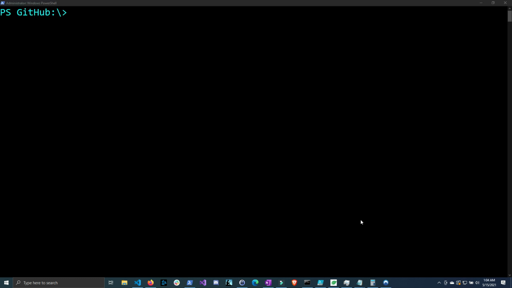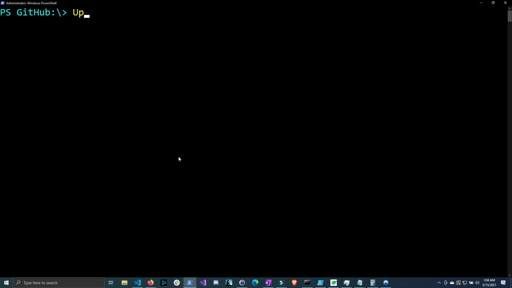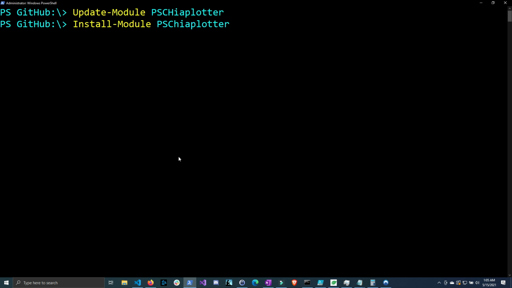Now I actually have gone ahead and converted these scripts into functions and then placed these functions into the module PSChiaPlotter. Now if you already have the module, you can do Update-Module and then PSChiaPlotter, and this will add these functions to your module. Now if you don't have the module, you can do Install-Module PSChiaPlotter, and then it will install the module for you.